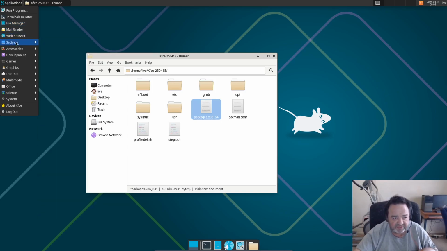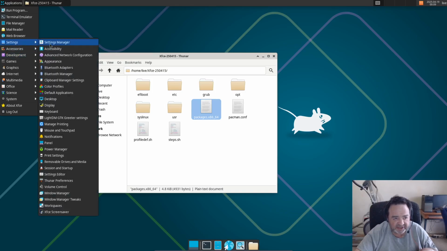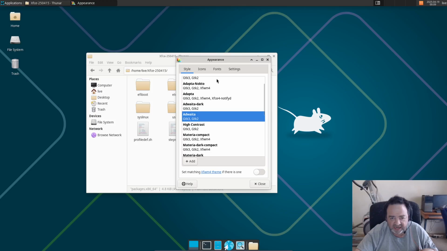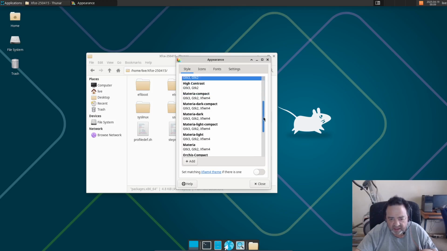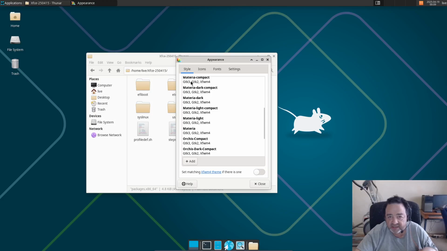Now, if we go to settings, and then appearance, I did include the Materia GTK themes, which are very similar to the Arc themes, as well as the Orchis, if that's how it's pronounced. The Orchis themes are also very similar to the Arc themes, and those are both currently in the Arch repos. So those come with all of the GTK desktops.